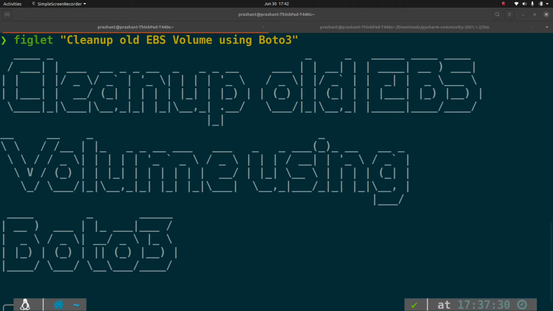Before I start jumping into the topic, let's try to understand why we need to do the cleanup part. The answer is simple, because you want to save some cost. There may be a number of reasons why your EBS volume does not get cleaned up, so let's go to the AWS console and try to understand that one by one.